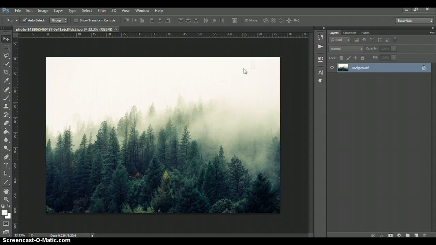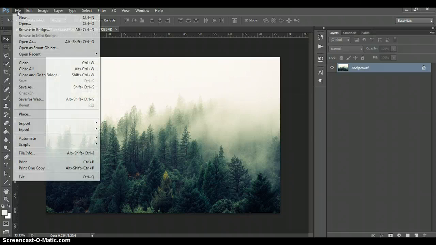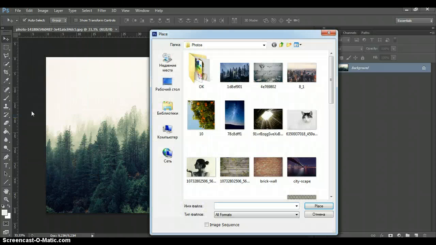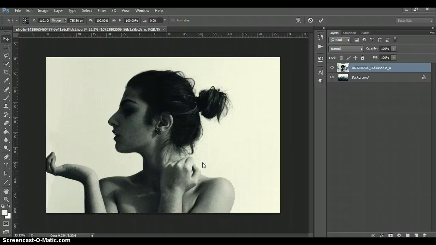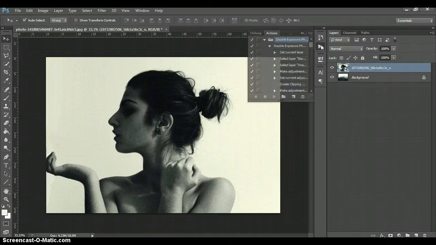Okay, next. Open your background image. Place your second image. For that, go to the file, place, and choose the image that you need. Okay. Find the action in the action list and open it and click play.